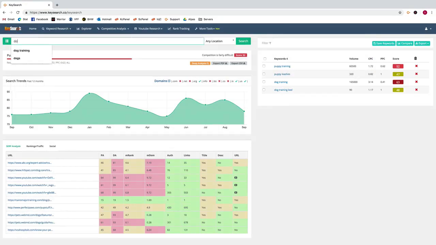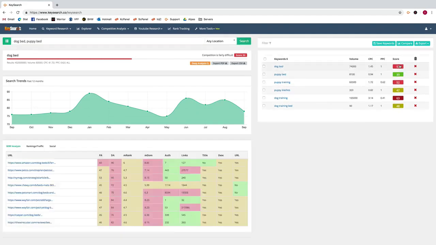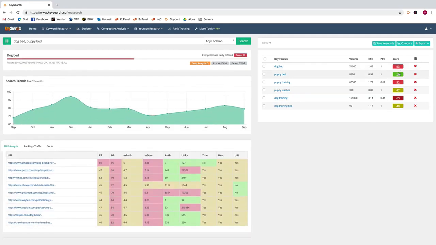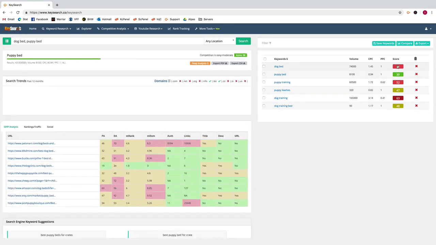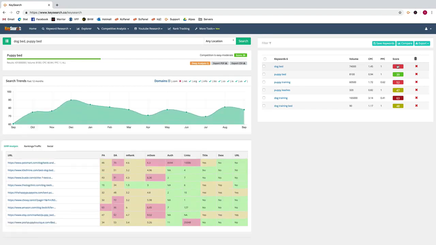So let's just search some. So if I put in dog bed and puppy bed, and then you could select the location, and if we click search, you'll see it'll go and get the difficulty for those two keywords there, just the ones we searched. So it's not returning a list of related keywords.